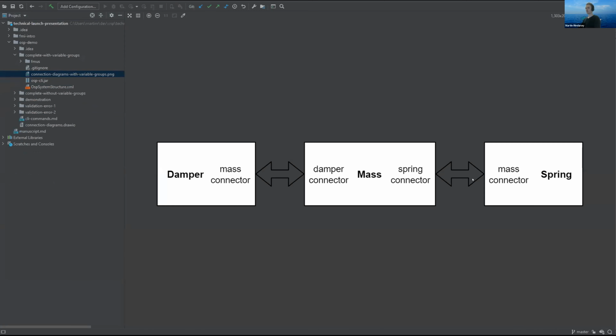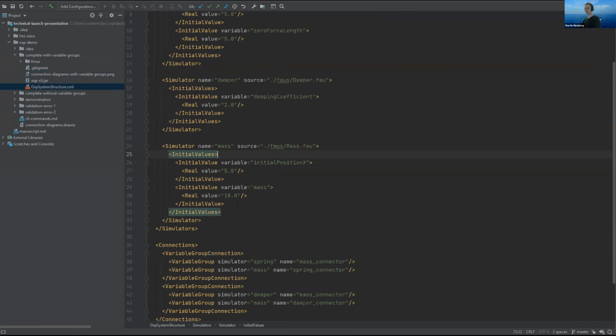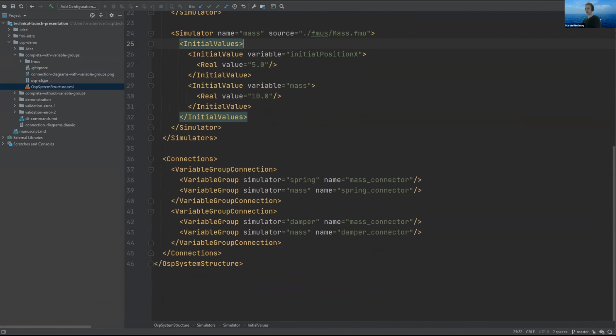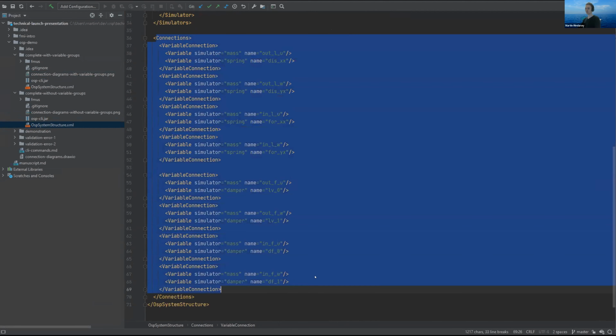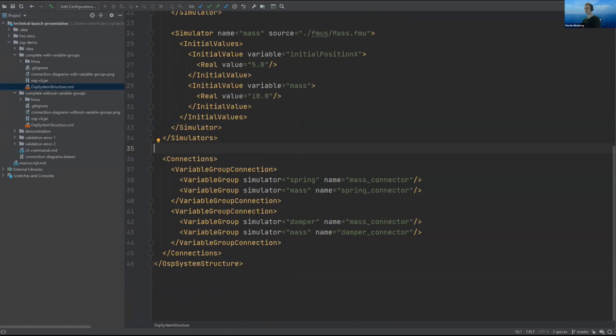In fact, when we have done this, we see that we have enough information here to actually infer that there is only one valid way to connect this system now. If you try to connect the linear mechanical quasi port on the spring to the linear mechanical port on the damper, you're going to get a validation error, and we will have a look at that shortly. So now that we have variable groups defined in OSP model description XML, let's see what the OSP system structure XML looks like for a system like this. So the simulator definitions are the same. The point of interest are here in the connections, and we see that instead of having all these individual variable connections, we have these two variable group connections, which, in addition to reducing the number of connections, also increases the possibility to make sensible validation on whether this system or configuration is correct or not.